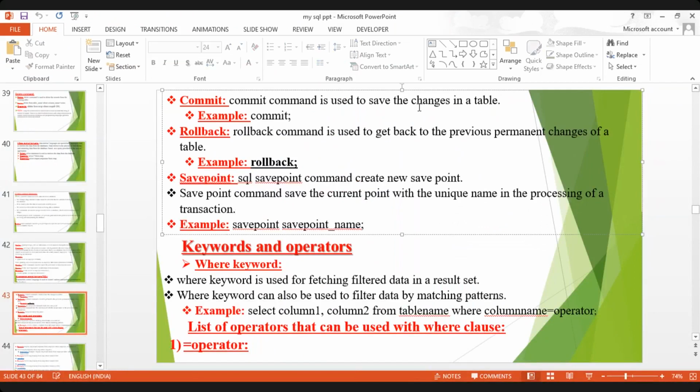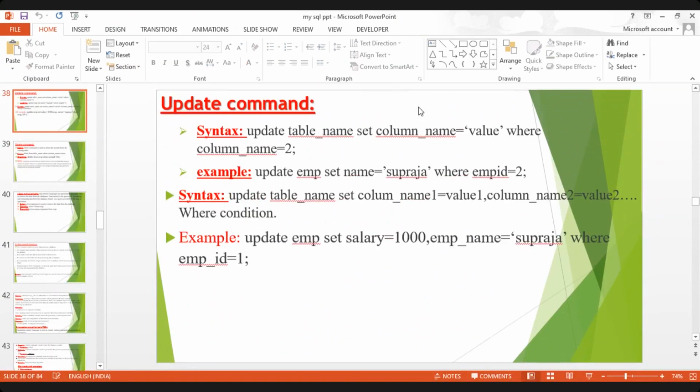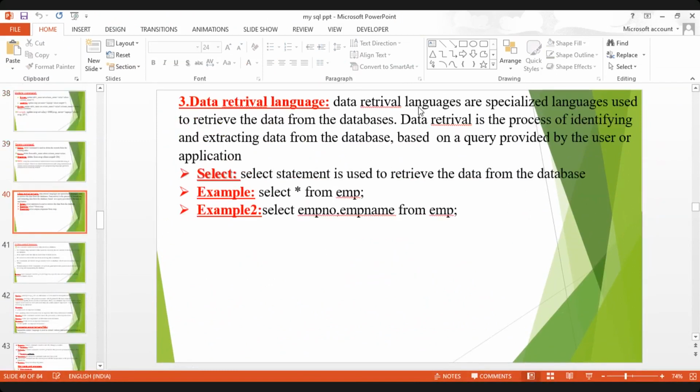So this is about the commands. MySQL database does not support DCL commands. So if you have an Oracle database, you can try them on the Oracle database.